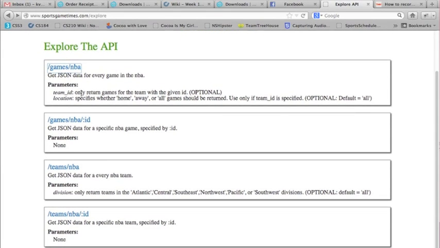But say specifically they wanted to filter by team. For example, they only want Celtics games, or they only want Warriors games. The developer would be able to specify that. In addition, they could also say they only wanted home Warriors games or away Warriors games.